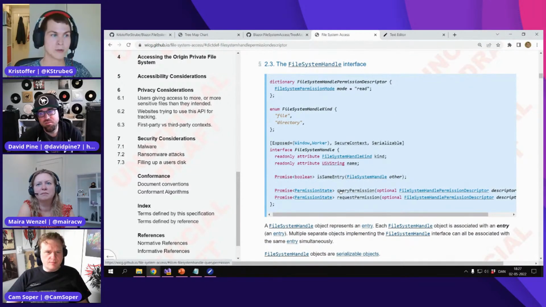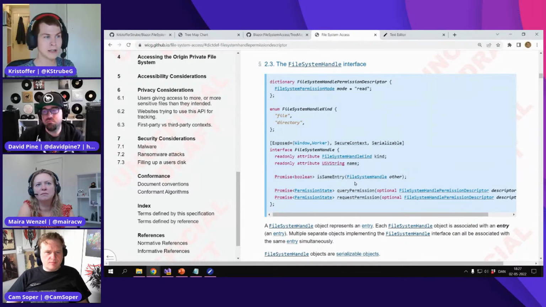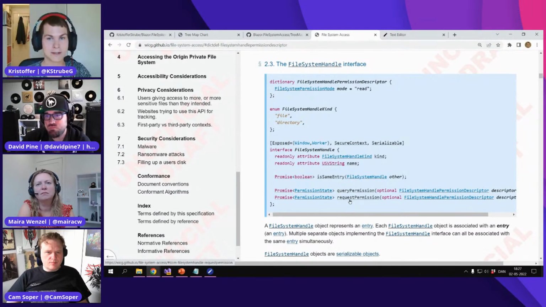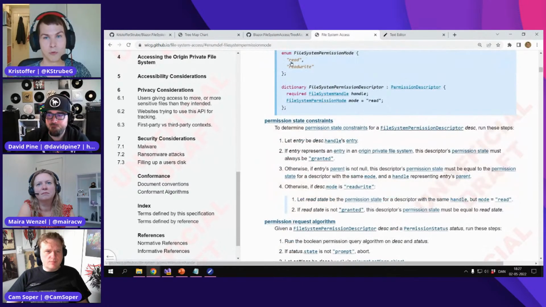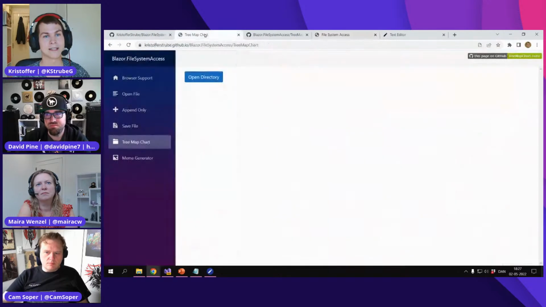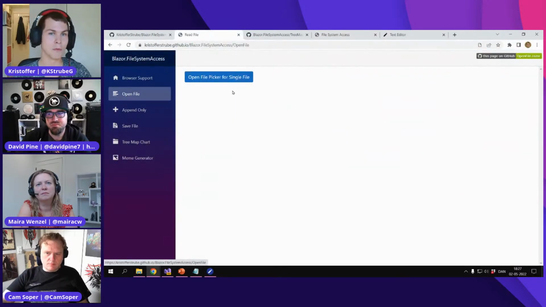And we can both query to see what the actual permission is currently, but you can also request either the read or the read-write permissions. That makes sense, because I was concerned that the user says, sure, you can read these files, but then at some point later on, there's some sort of write act that happens without them knowing. Yeah. But that's also what we see in the open file example.